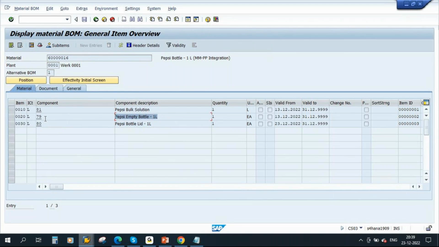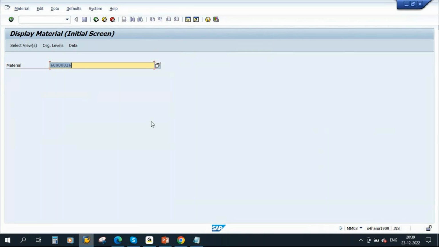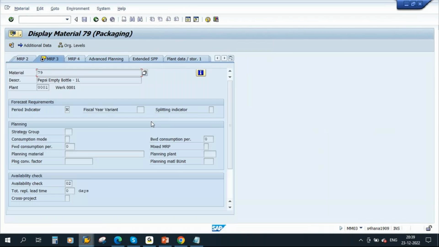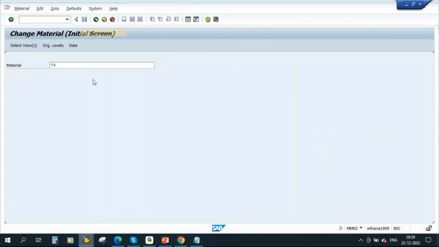Let me show you the material master of this empty bottle. Let me open one more session. Go to MM03, enter the material, go to any view, and then let me go to the MRP2 view. Here it is as of now maintained as X. Let me change it. I'll go to change.